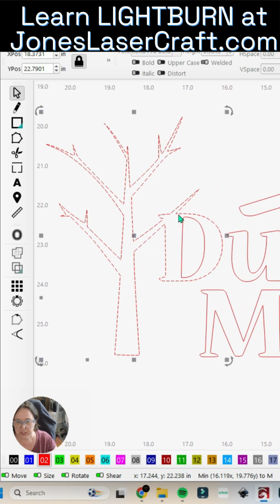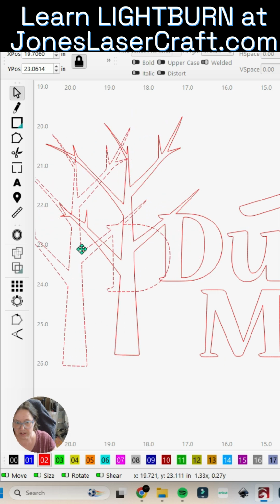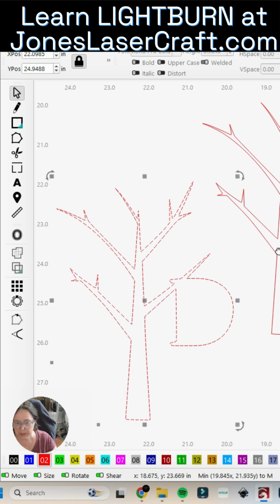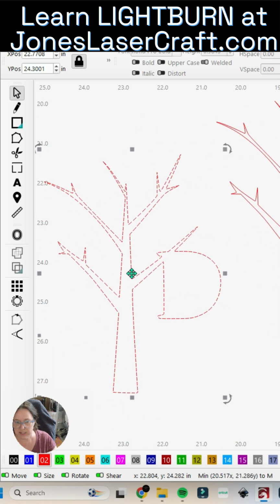And I am going to grab this outside shape. I'm going to make a duplicate of it, so I'm going to Control D to duplicate. And I'm just going to pull this off to the side so that I can play with it and not mess up my original.